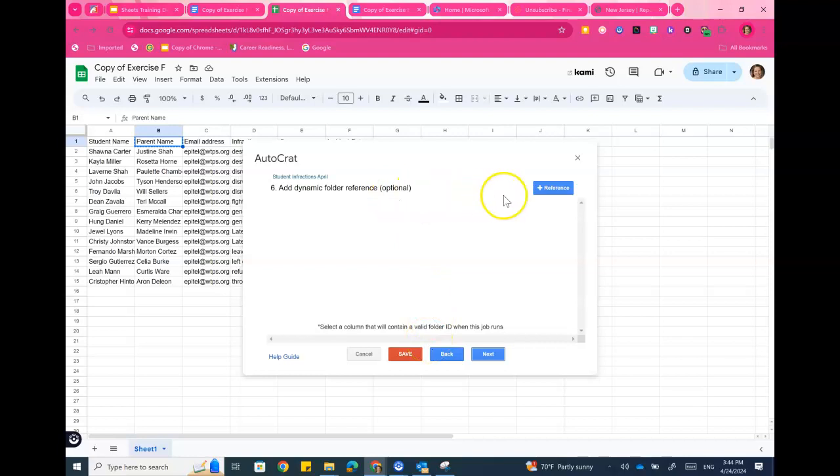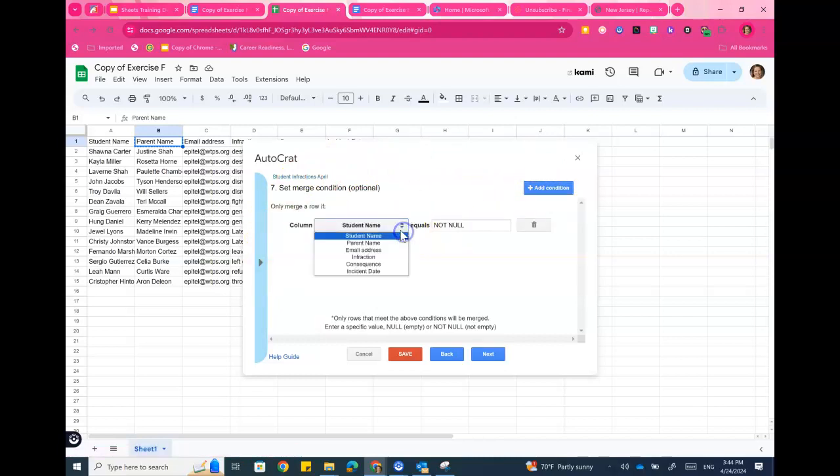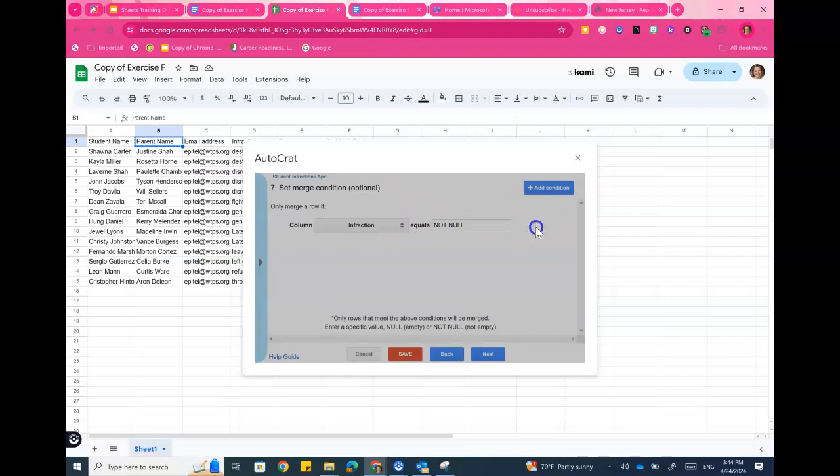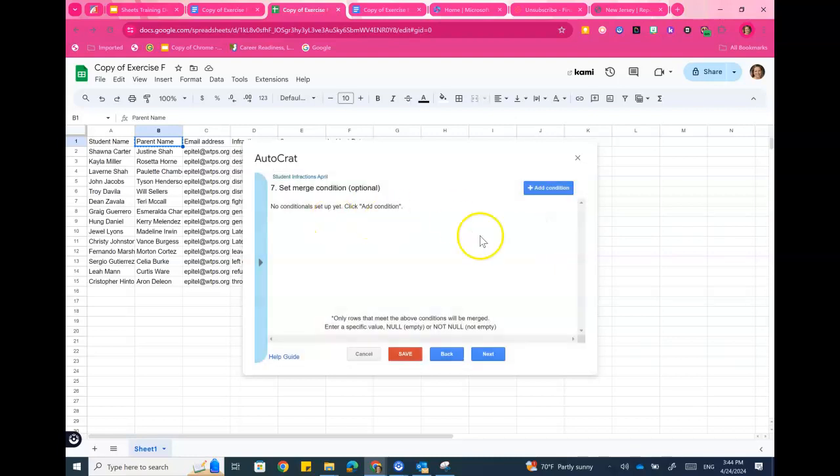This would allow you to create dynamic reference folders that would put different sorted folders per person. We're going to skip through that. Merge conditions: if you wanted it to run at certain times under certain conditions. For example, I could say run it if the infraction equals, and you could put today's date or something like that. We don't need that in this case. We want it to run all of them. So we're just going to skip that.